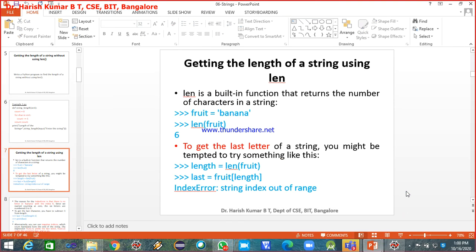Now getting the length of a string using len. Okay, you can get the length of the string by using the len function now, so you don't have to write your own code. So fruit is equal to this, and length of the fruit, it is 6.